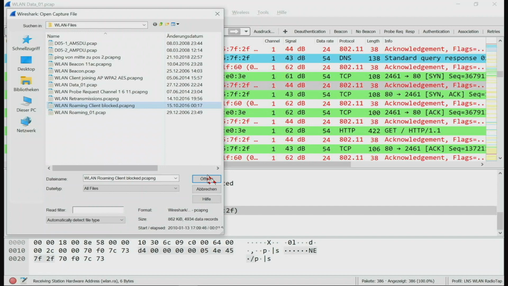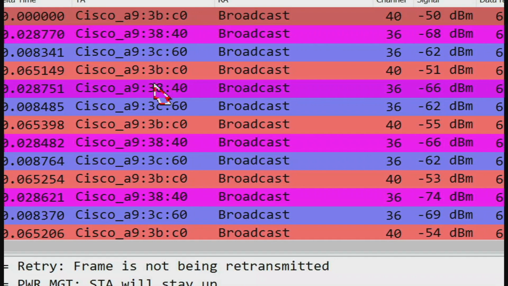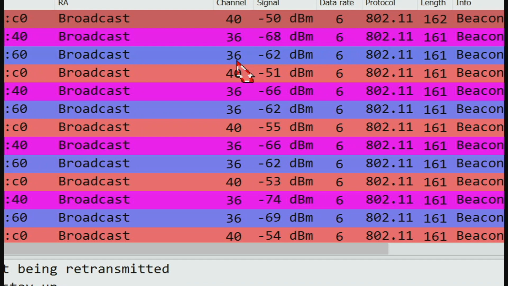Yeah. Roaming client blocked. Okay, if you go to beacons, you see a lot of beacons in different channels. And you see we are in 5 gig, channel 40, 60. This was also a complaint by the barcode vendor.